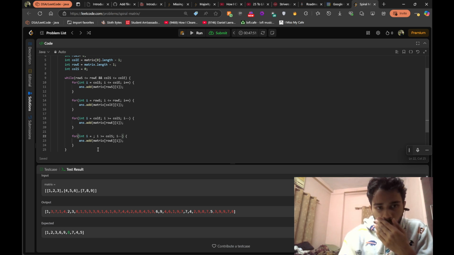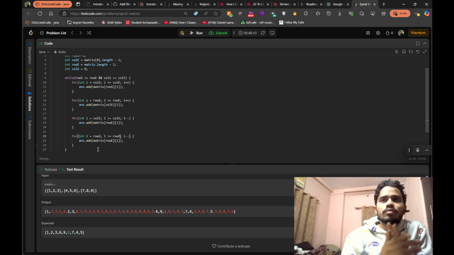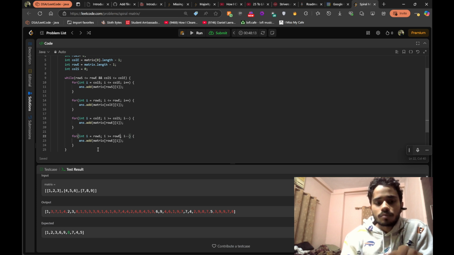I'm gonna go for the rows, so I guess it should be row start, yeah, row start. My bad, row end. We're going up, so from row end till row start, I minus minus. Right here we can have columns, column start, first column, yeah.